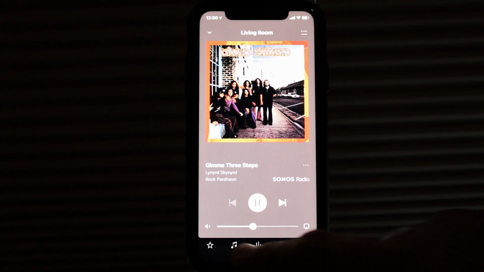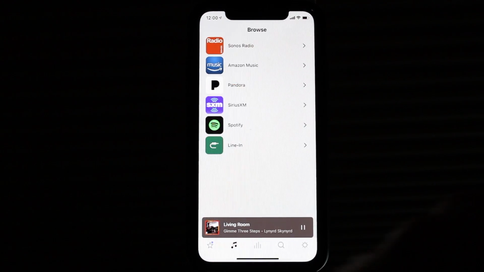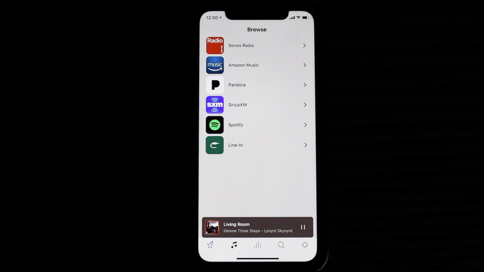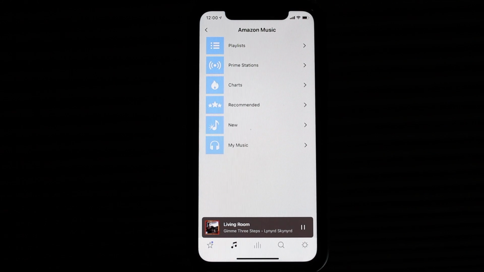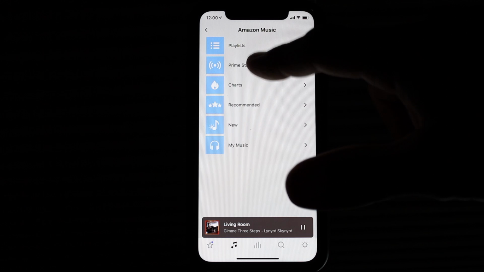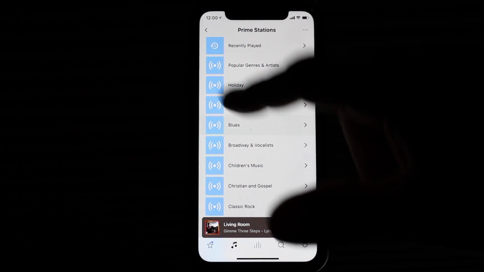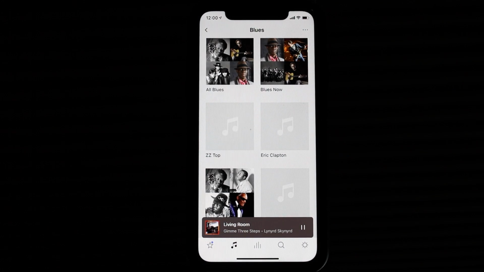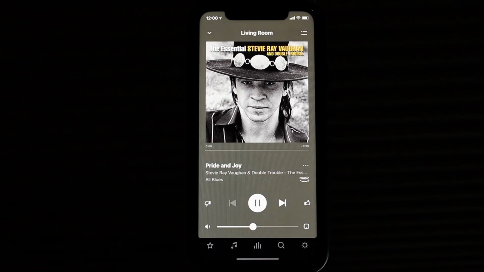So if I want to change music, I just go back to the music tab here. And if I hit the music button again, it'll take me all the way to the back. In this particular case, I have Amazon Music selected as well, so I can go into Amazon Music. And each one of these are kind of a menu-driven system. It depends on the music service itself. But you can go in and look at Prime Stations, and then choose things like blues. And again, inside of there, you hit the all blues, and it starts playing blues songs.